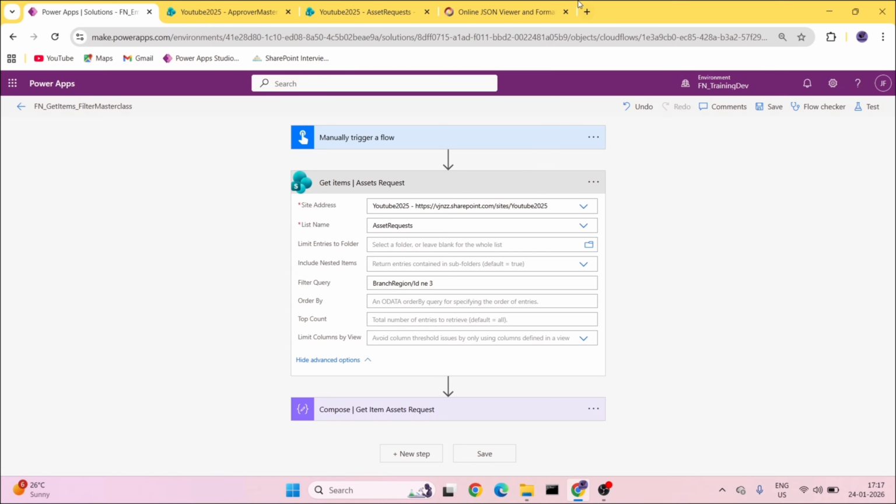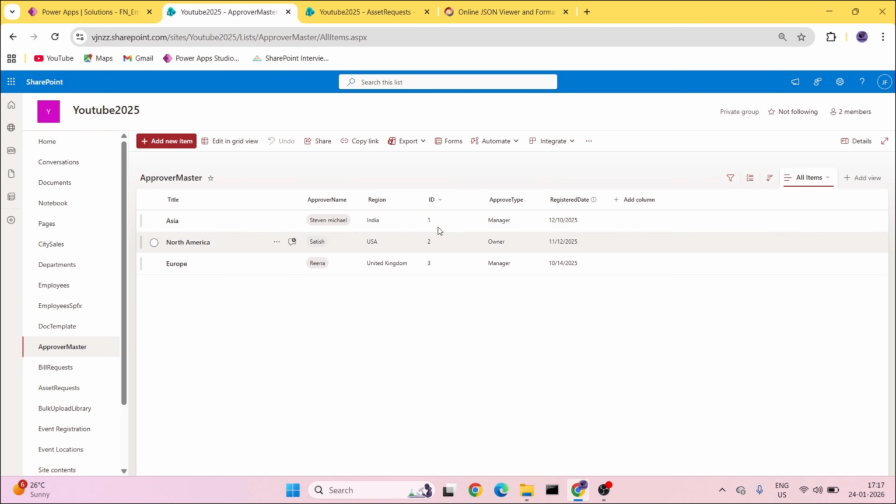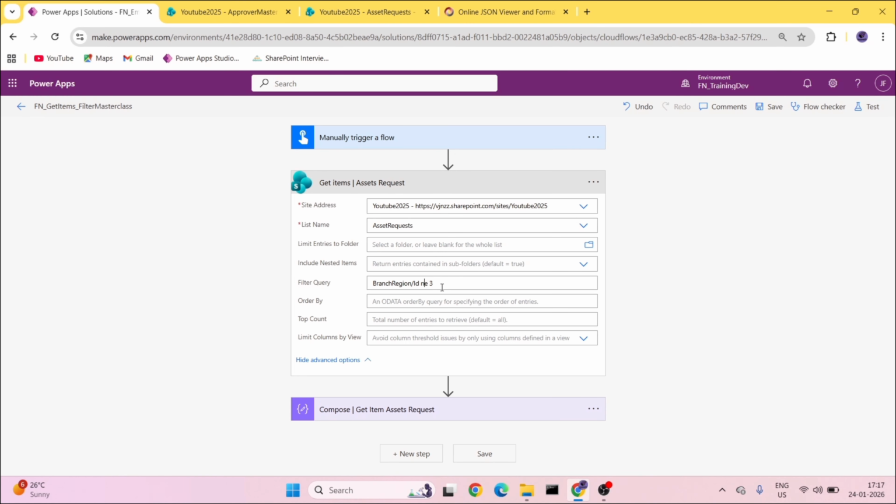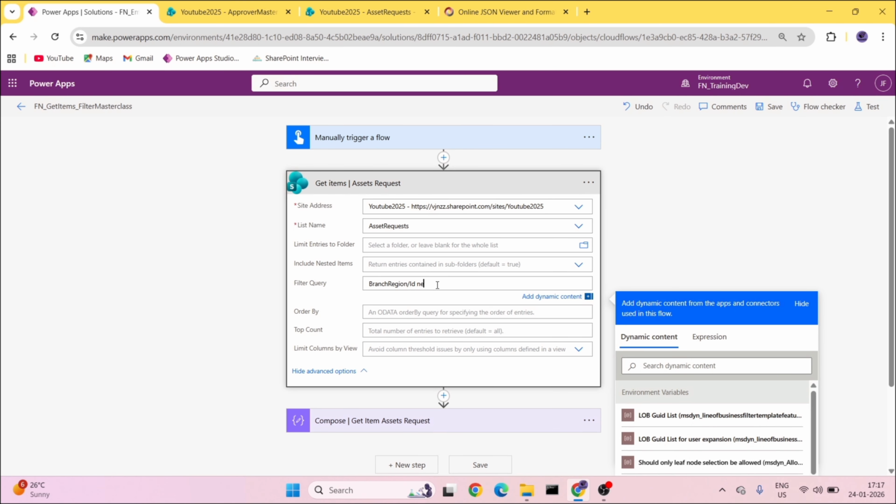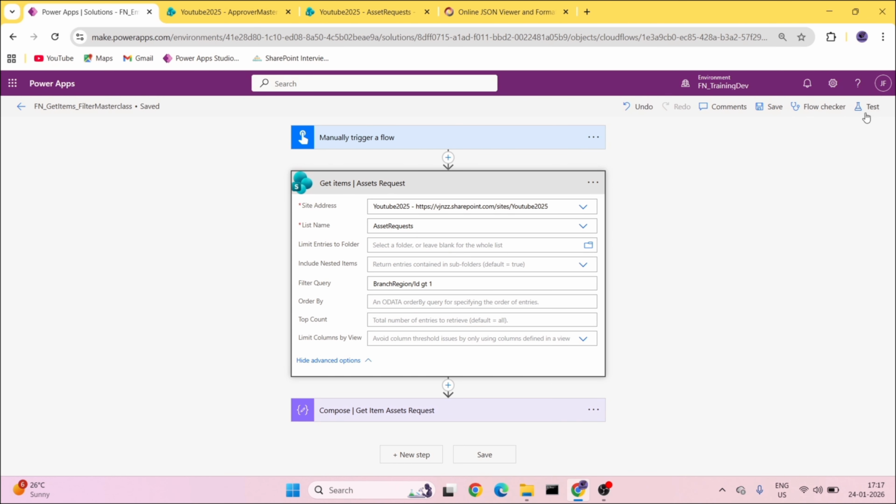So let's consider this ID as an amount column, okay? And what I will do here, I will do when it is greater than 1, right? And I will save it and I will test it out.